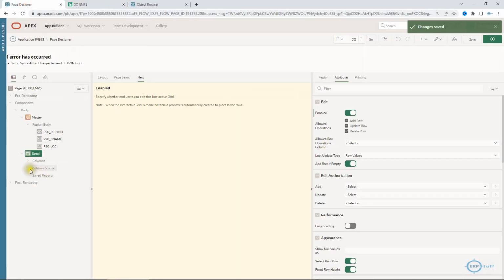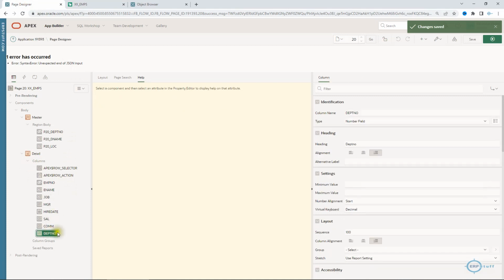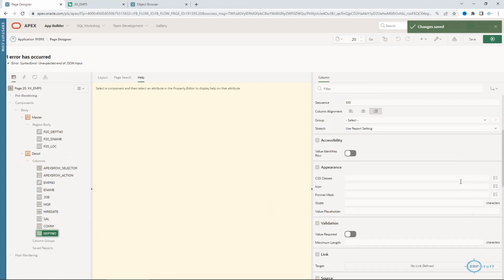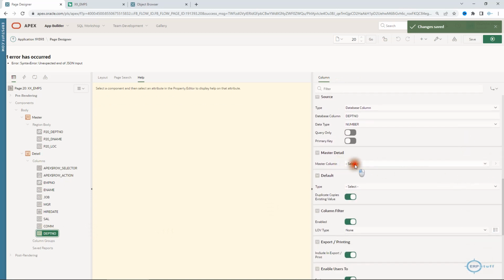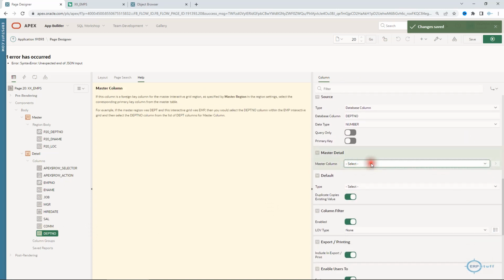Okay. Now I will go to the detail and click the department number on the right side, move it down, and see here master is not there, because this master is not an interactive grid. If the master was also an interactive grid, then you should have selected master here and that's it.